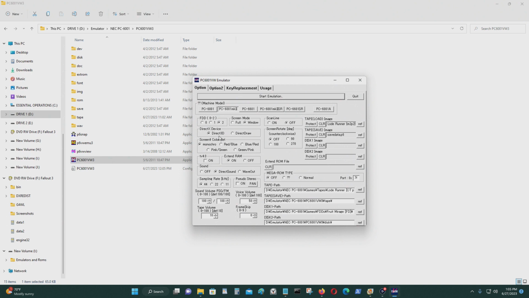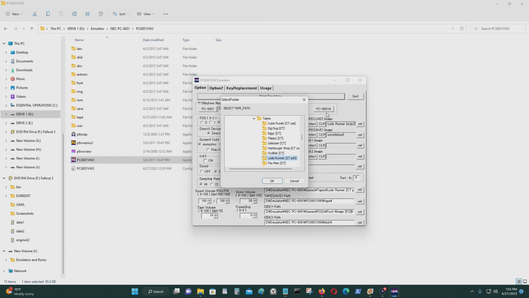DirectX output is direct reading. You could select direct draw or whatever, but I'm just leaving it on mostly default settings except for this part. And we can change the tape path, which I did.